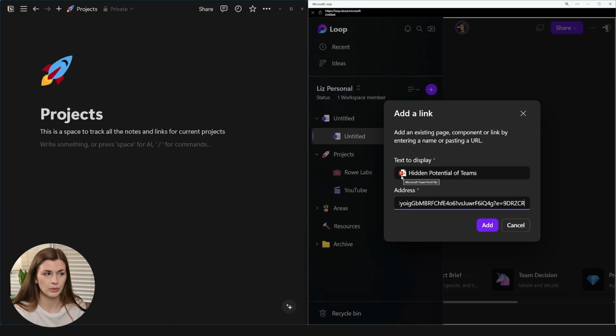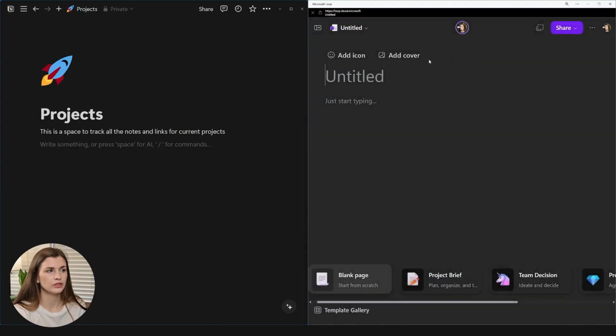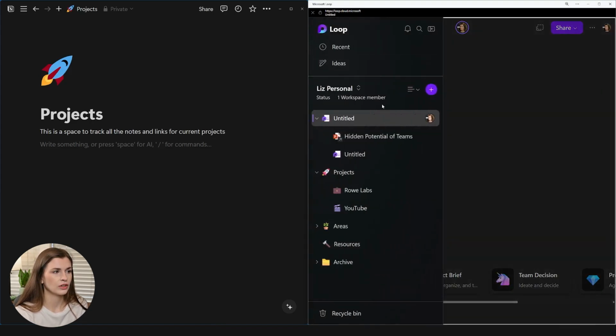It knows this is a PowerPoint presentation, hidden potential of Teams, press add, and then it will add it as a link. And it's kind of cool because then you can drag and drop it, like drop it under here, and start building out your notes. You could call this presentations, and then start building out your presentations, and put links, and then you can put notes, and you can start adding these pages and subpages.